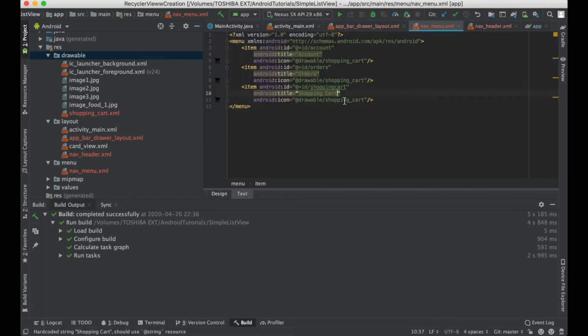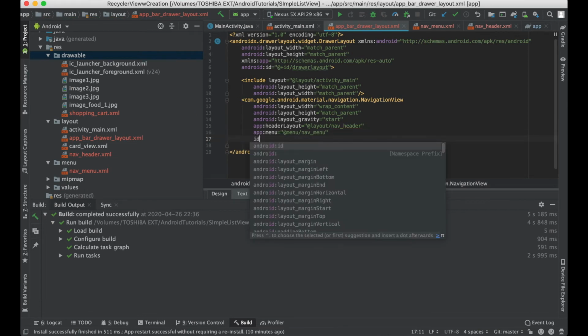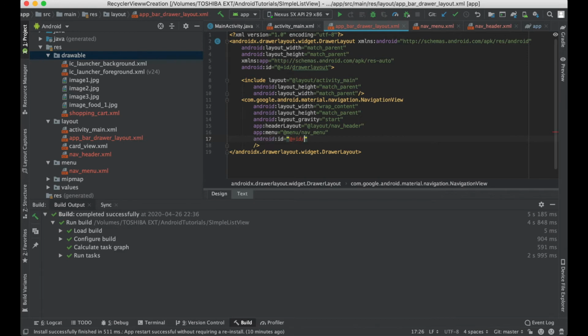Once that is done, we are going to add the menu in the drawer layout that we have created there. So we are going to add in the menu here, and that's basically it. Let's add in an ID for this navigation view. So we are going to add an ID for it, NAV. Okay.